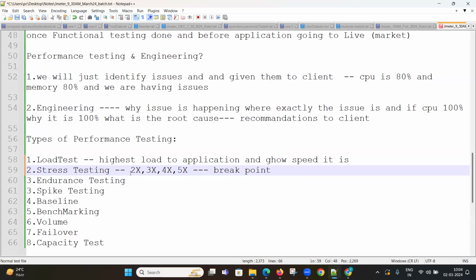Breakpoint means how many users can still buy that mobile without any issues. That is called stress testing.